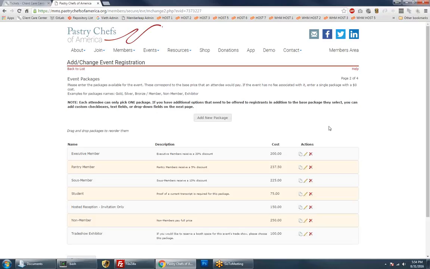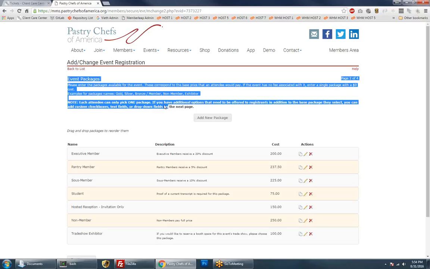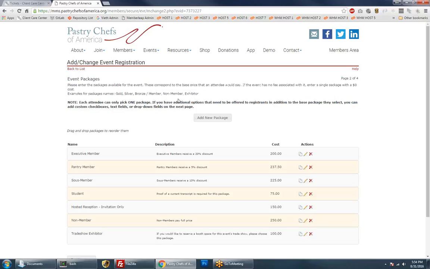But you can use packages to do different things like charge people different amounts of money based on whether they're a member or a non-member, or even if they're separate member types. You can also do things like give them additional field options that can be attached only to certain packages or different things like that. So looking here at this main package page, we've got just some general instructions and some information here at the top, and just a note that each attendee may only pick one package.